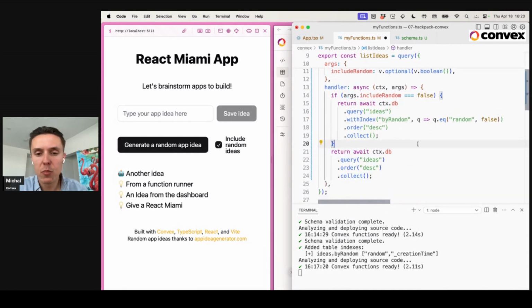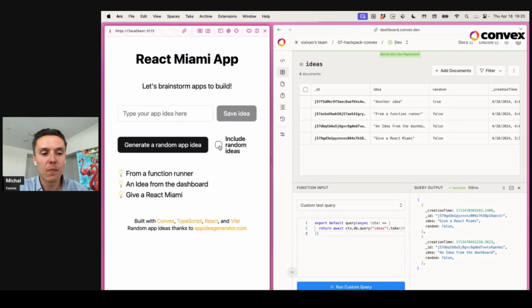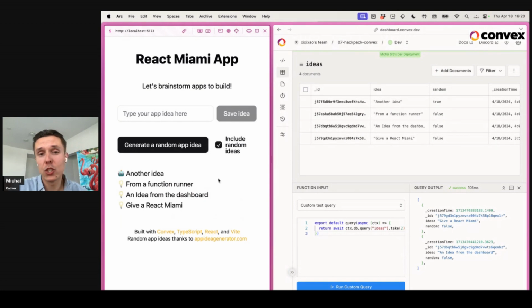So pretty straightforward. Now I save, my code updates, and I can test that indeed we've implemented this correctly. But now it's powered by an index. So if we had tens of thousands of ideas here, it would be way more efficient, the query, which skips all the random ideas.